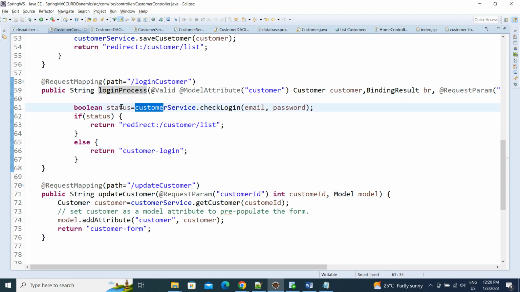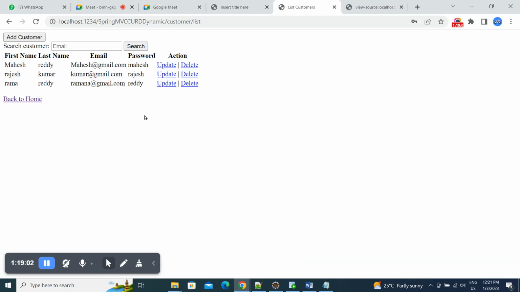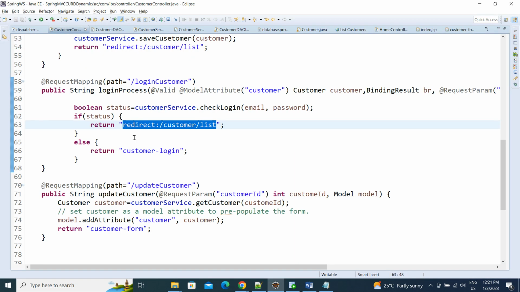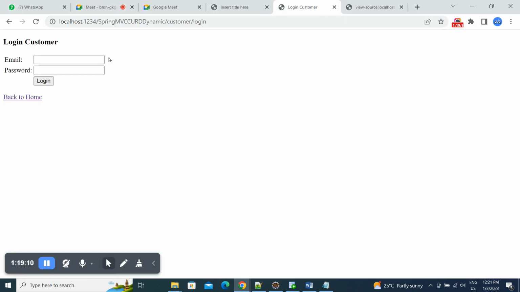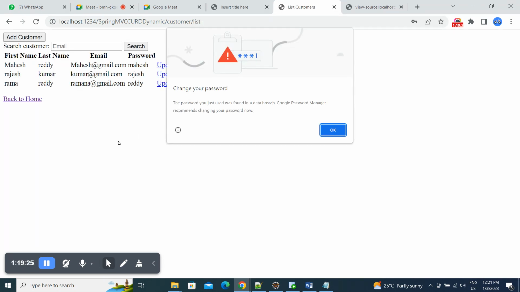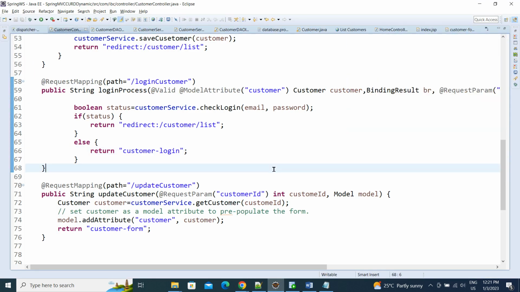If the customer is there in the database, it will return true. If it is true, I'm redirecting to the list of customers, which has all the customers. If it is a wrong one, then again we go directly back to home. If I'm simply giving some details, it is going to come back to the login page, correct or not? But if you are giving correct details, then it is going to the customer list page. Okay, that means the validation is happening.